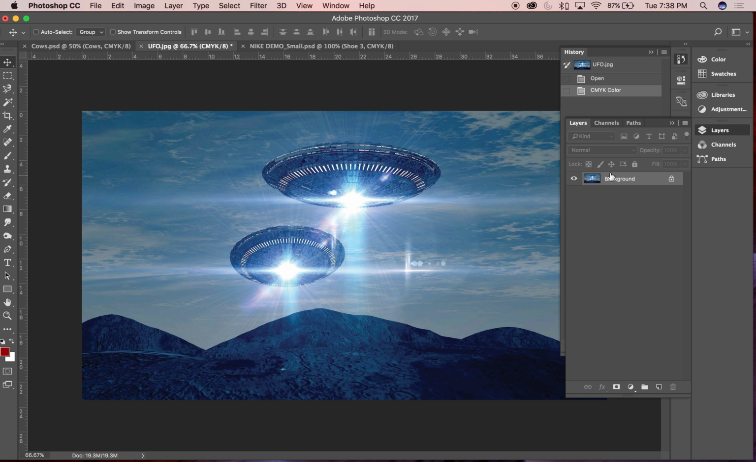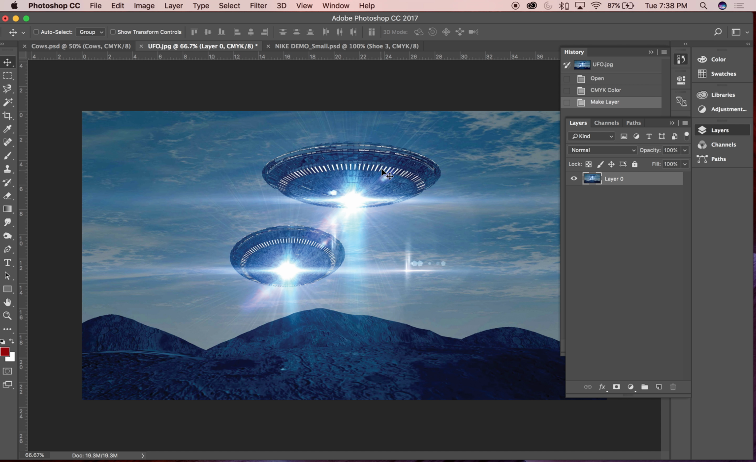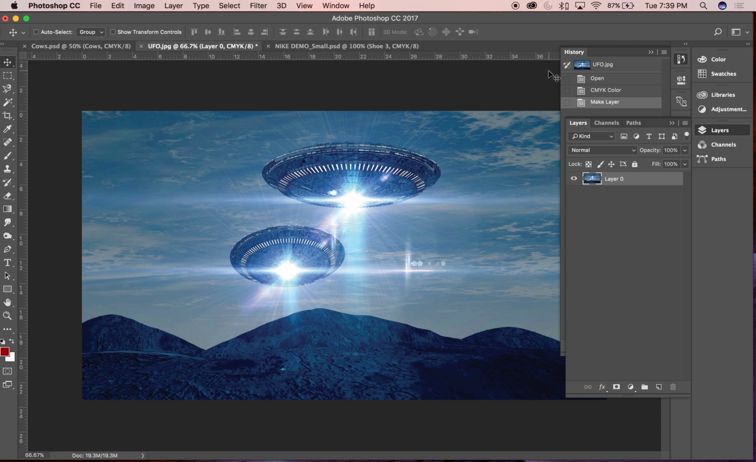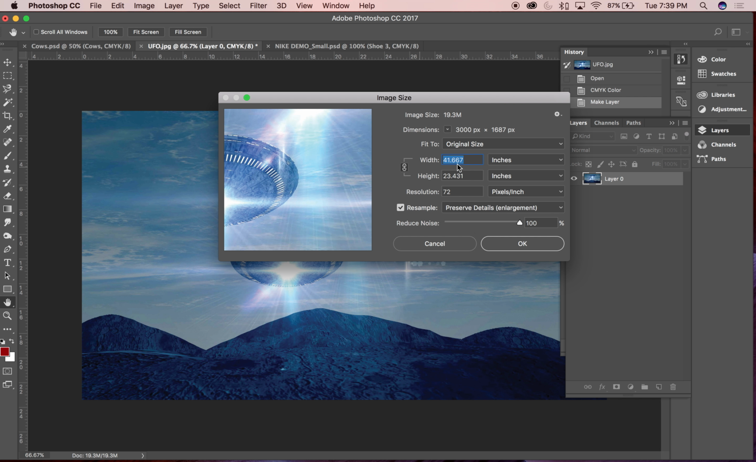So next I want to unlock this background. This way I'll be able to separate these UFOs, because basically in my composition, I want to bring some UFOs into the background for these cows. So to do that, let me go ahead and go to my image size panel to see what's happening here.